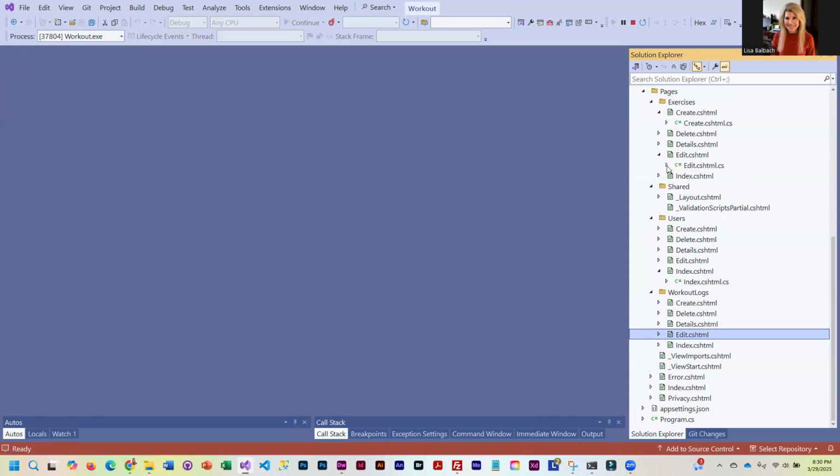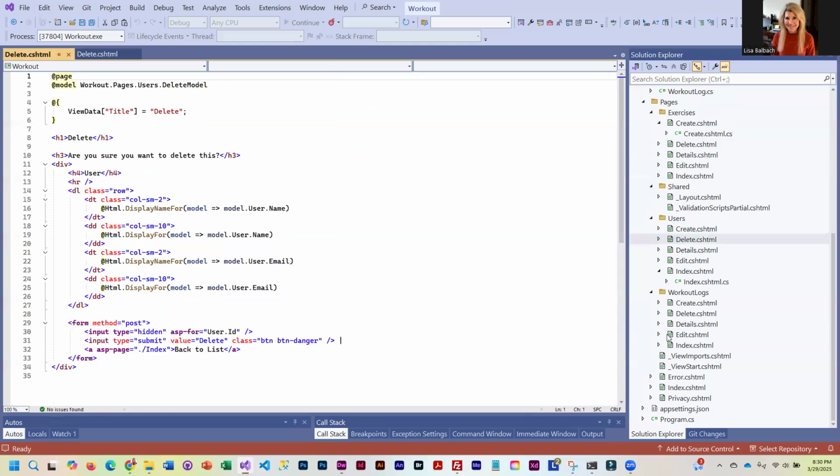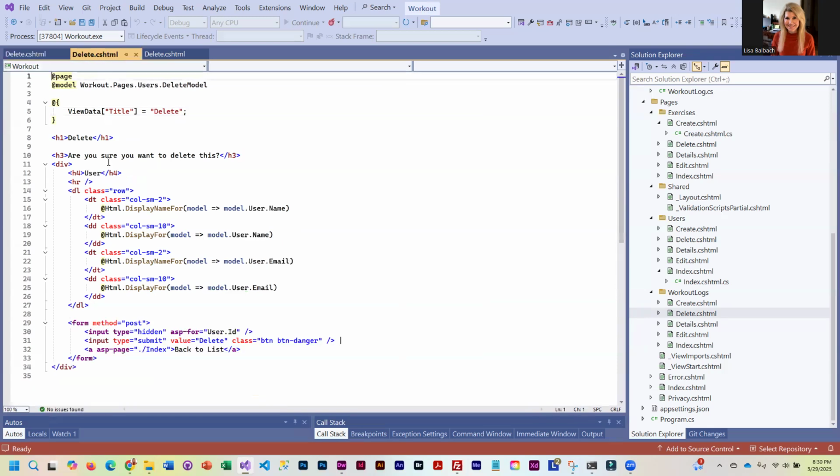Okay. And you might be thinking, oh, we haven't done index, but index is a table, so we're going to do something different to that. But all of these ones that don't have a table, these are the ones that we are adding that opaque background to. And we're modifying our title.